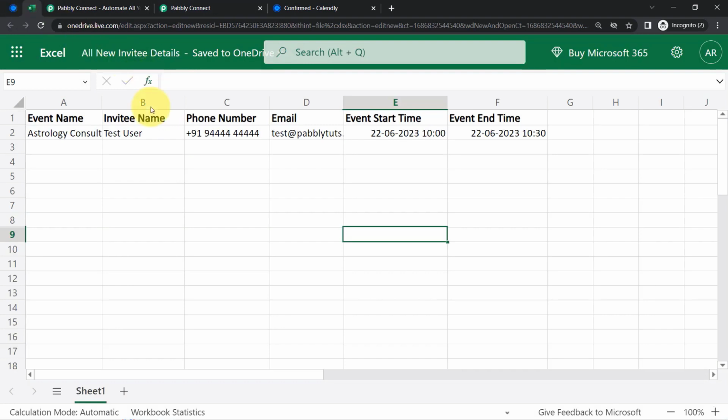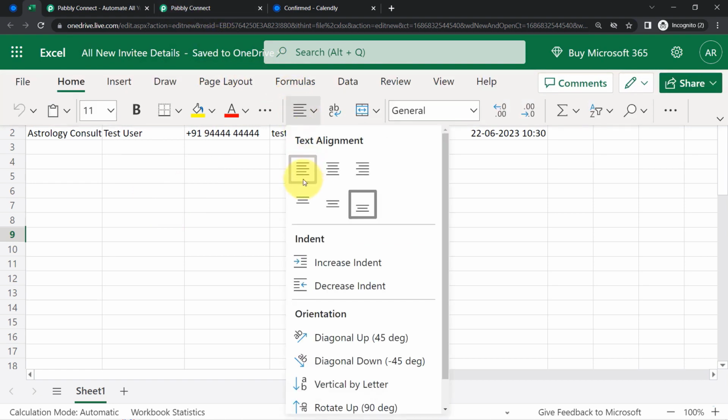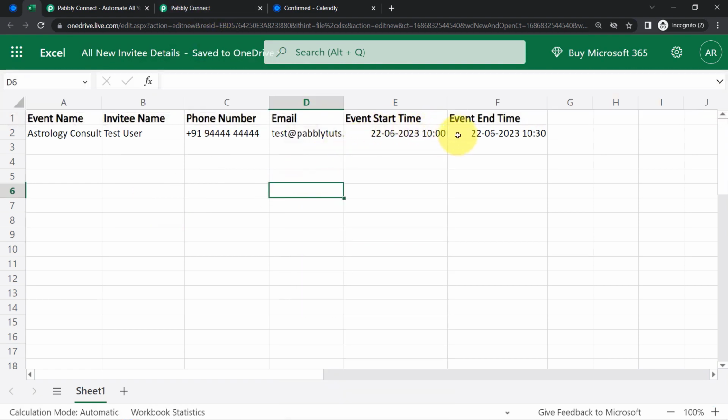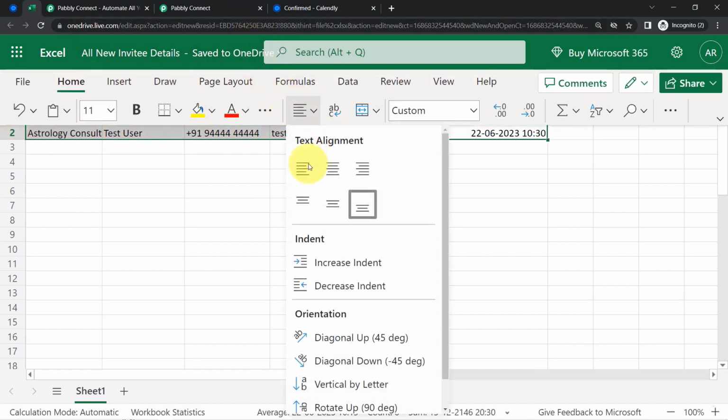Okay, so to automate this process, you need to create this automation inside Pabbly Connect just once. After that, you can sit back and relax, because Pabbly Connect will take care of all the tasks in the backend. You do not have to do anything manually.